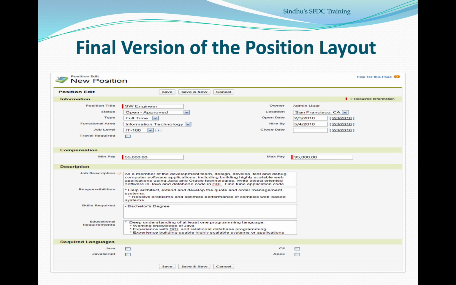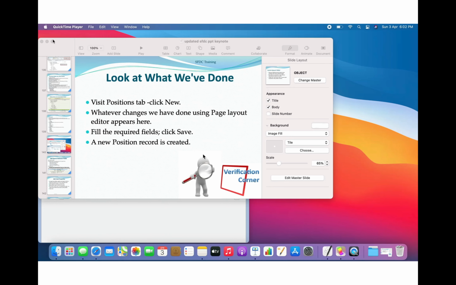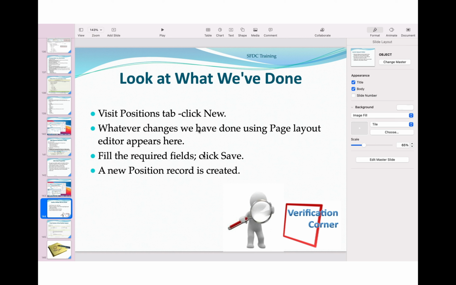Let's go and check. So after the creation of the record, you will have the final version of the position layout like this. Under information section, we'll have two columns such that you'll have position title, status in one side, owner, location in another column. And below that, you'll have compensation section with minimum and maximum pay fields, and then description section and required languages section. Your page layout positions page layout should be like this. You have to check this in your org. Now I am going to check this in my org.